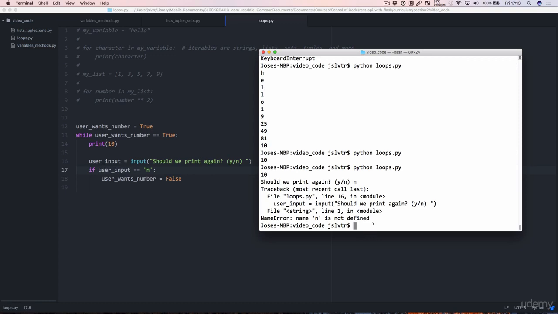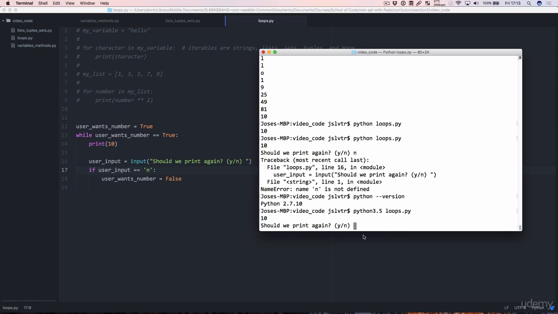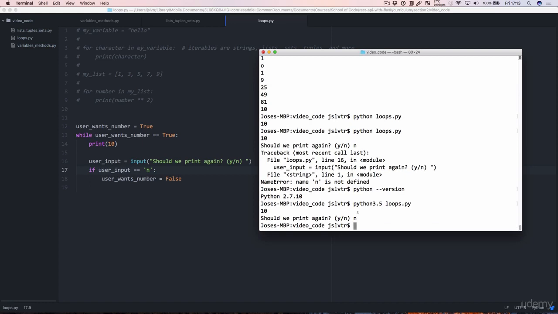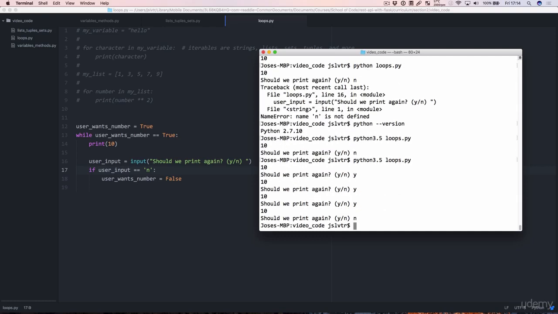And that is because if you type python --version, you can see that I am running Python 2.7. If you're running a Mac, you will have the same problem. Python, as a command, is always Python 2.7, so you have to run Python 3.5, as I have mentioned earlier, and then loops.py. So now it will work, and when we type n, we just stop the program. If we run that, but we type y, then we do it again and again and again until we stop.